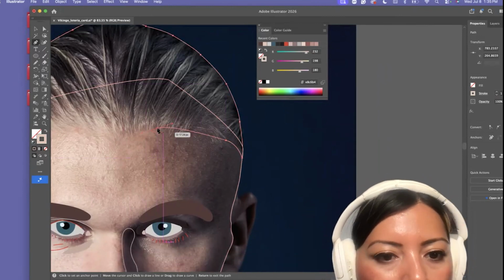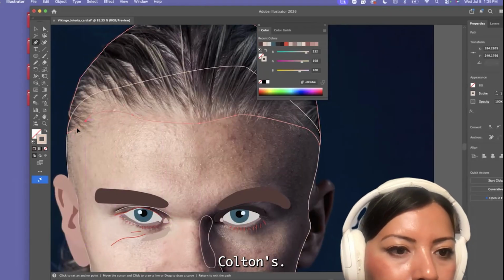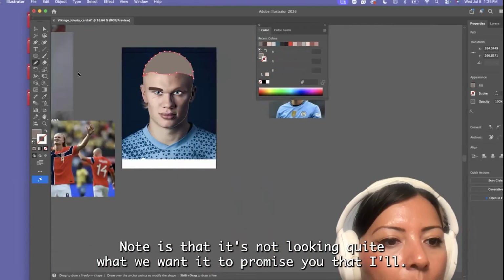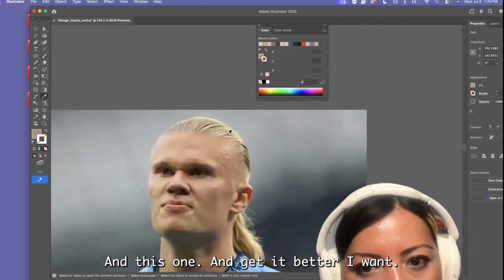Now here we don't get too crazy other than kind of getting the shape here. Goldens. It's not looking quite like we want it to. I'm gonna smooth it out. Stepping up the wand. Like we kind of smooth it. This one I get a better wand.